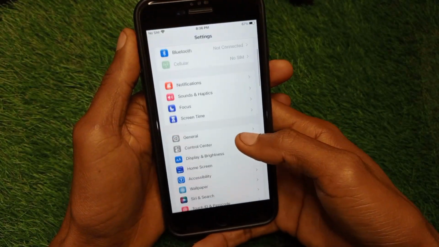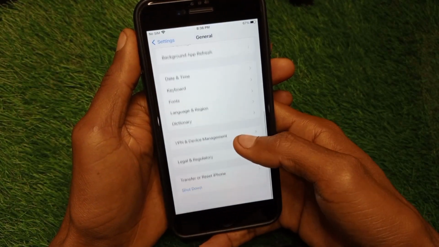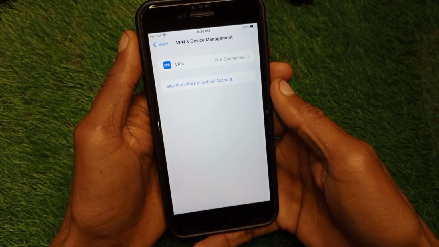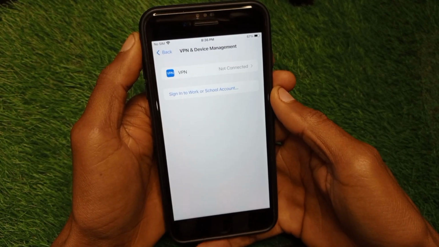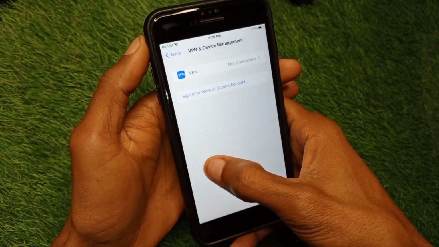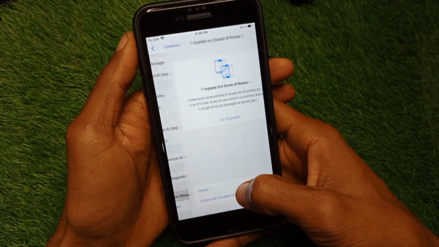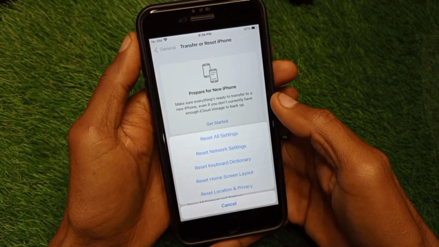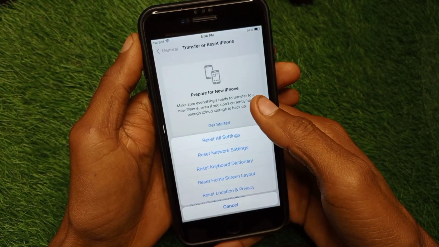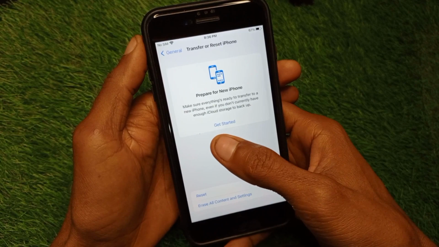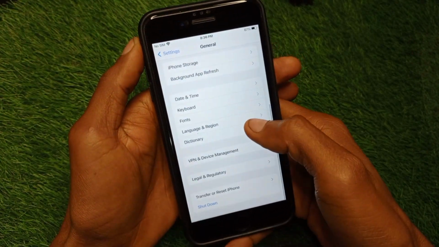And now you have to scroll down. From here click on General and click on VPN and Device Management. If you have connected any kind of VPN here, you need to disconnect that VPN. After doing this, go back and reset your network settings. Maybe there is a network problem on your iPhone. So when you have reset your network settings, your problem will be fixed.